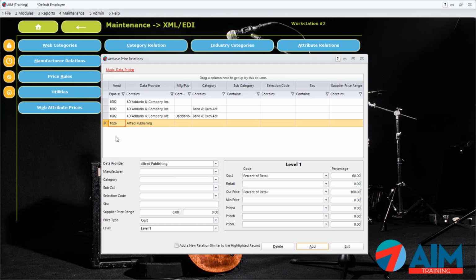And when I save that, that creates a listing here for Alfred where it says that pretty much anything coming from Alfred, regardless of manufacturer, regardless of category, regardless of price range, is going to have its cost calculated to 60% of retail and the price be 100% of retail. So if the retail price is $10, my cost is $6, and I'm going to sell it for $10. That's basically how that works.